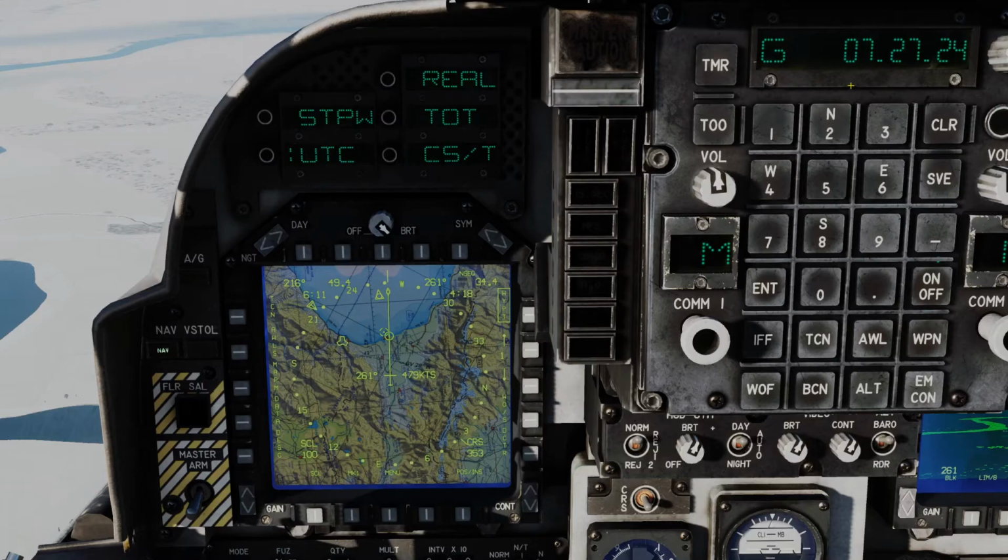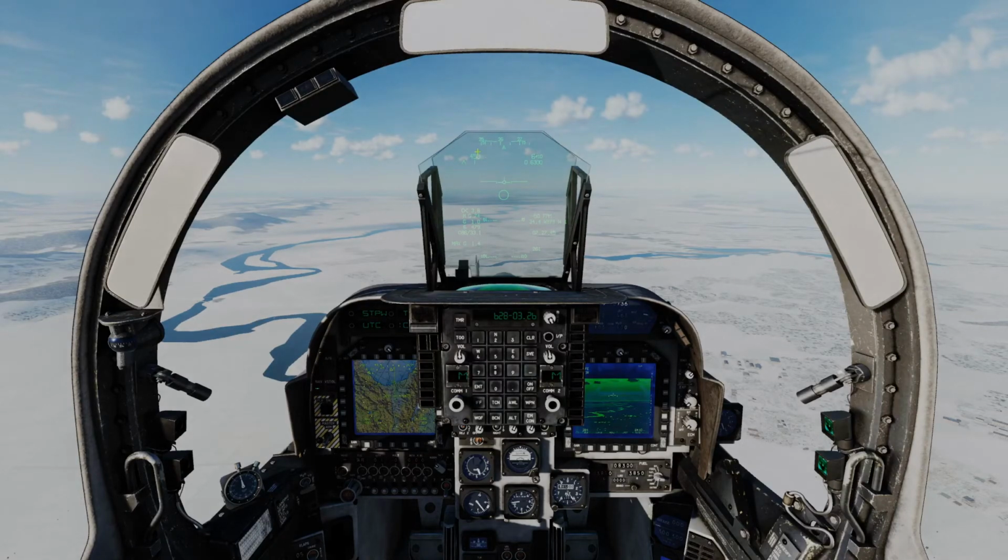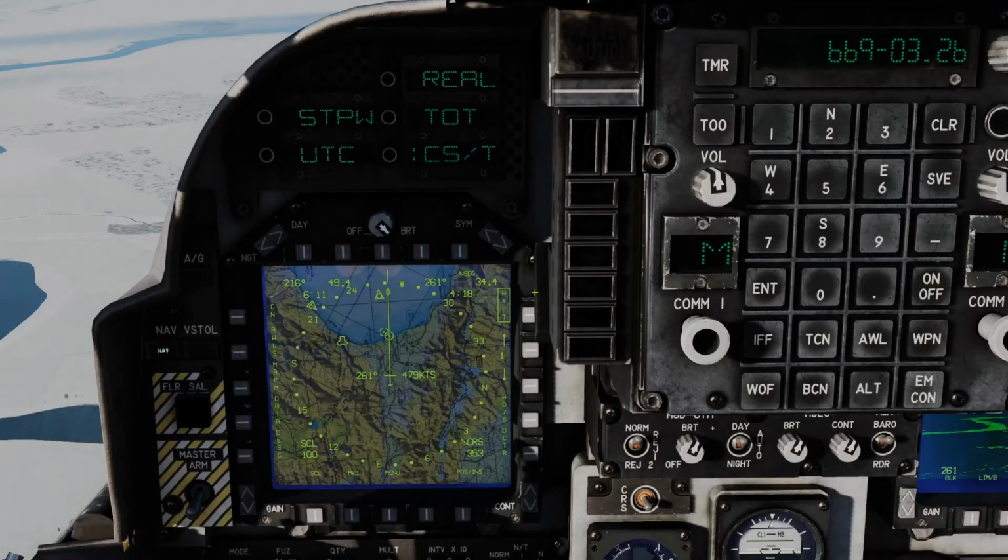Let's say we want to arrive at the target at 07:31. We can do this by selecting time on target, 07:3100, enter, and we have now set the exact time we want to arrive. Again, we can choose CS/T to display on the UFC the time, and as with TTT, we have the caret displayed underneath the speed. Fly to put the caret on the line, and you will arrive on target at your coordinated time.